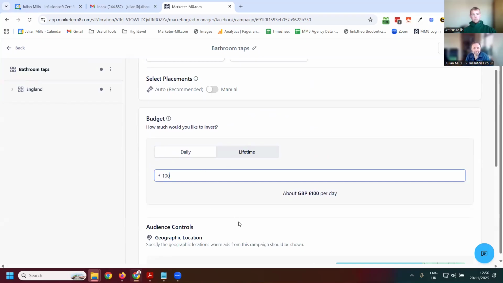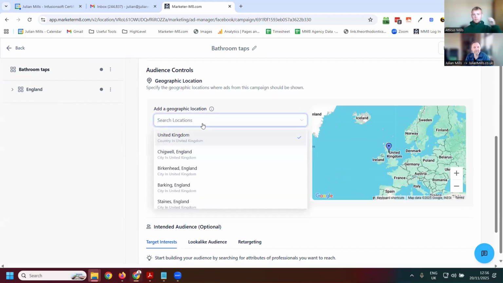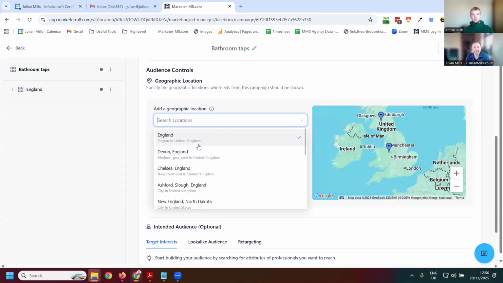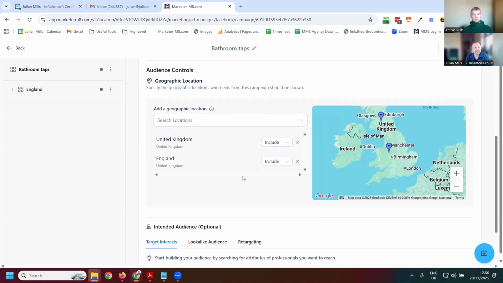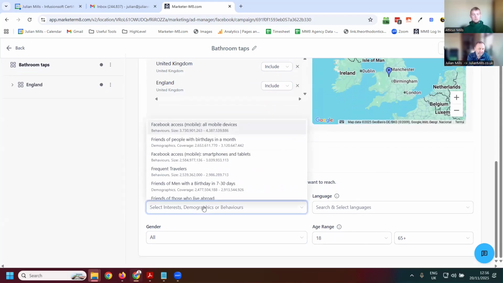Yeah, might be that. And then you start to choose your locations. So if I put in England, I've been able to choose England there. And then target your interests. So maybe again, here's where you spend a lot of time. Homeowners.